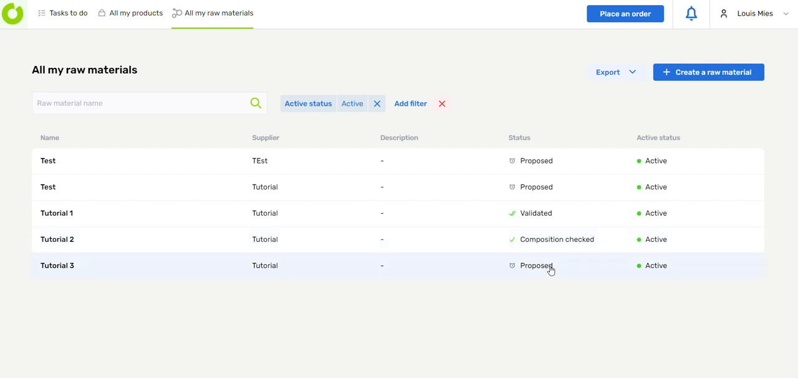Finally, the last type are the ones with a gray clock. It means that they are proposed. It means that the composition hasn't been validated and that you will need to provide documents for that raw material. We strongly advise that you choose validated raw materials as it will speed the process for both parties.